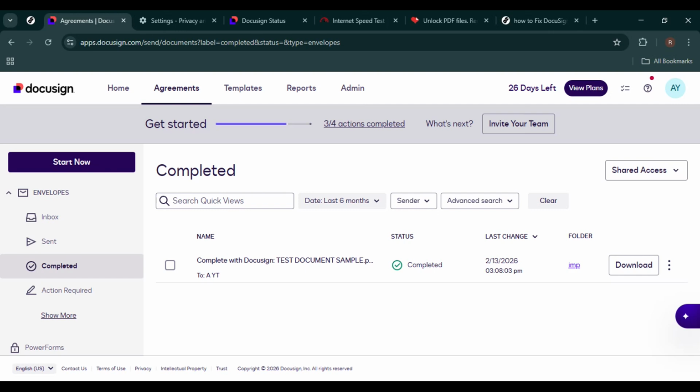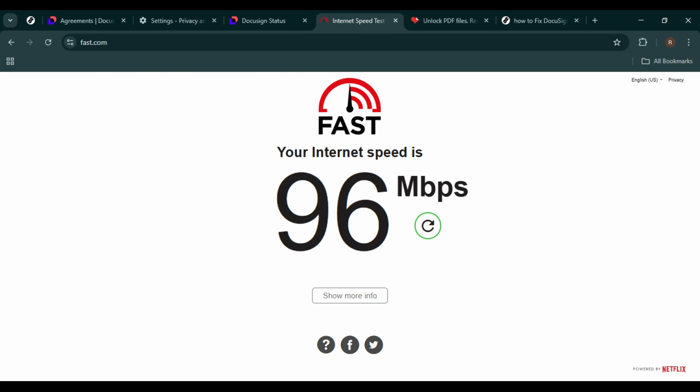Let's get started. The first thing you need to do is check your internet connection. Since this is a server communication error, the most common cause is an unstable or slow connection. Open a new browser tab and go to a speed test website like fast.com. Let the test run and make sure your internet speed is stable and not dropping. If your connection is slow or keeps disconnecting, try restarting your router. Simply unplug it, wait about 30 seconds, and plug it back in. Once your internet is stable again, refresh DocuSign and see if the error is gone.